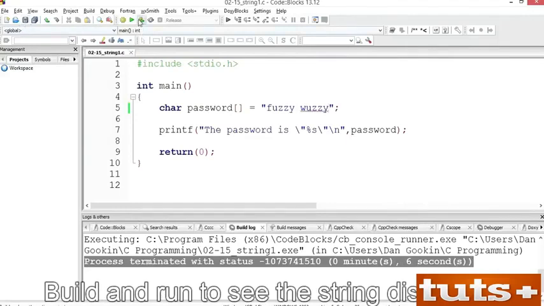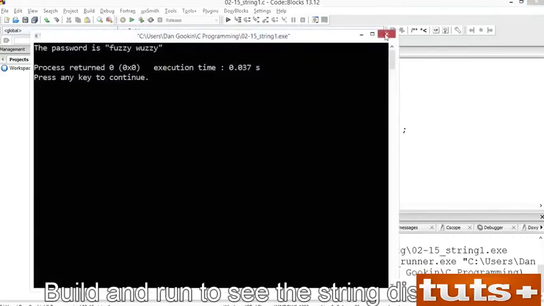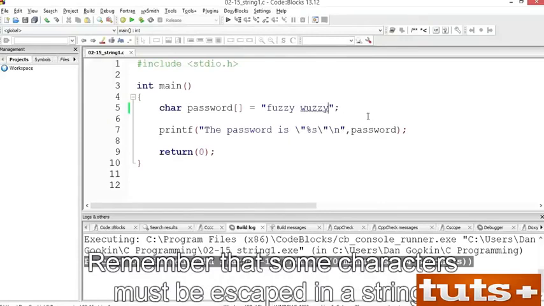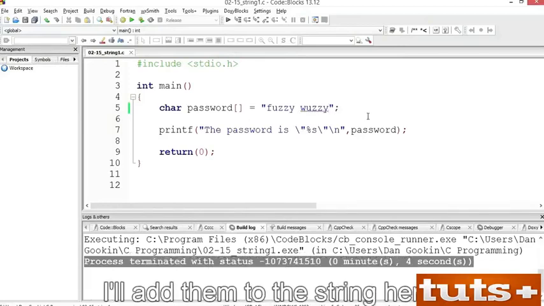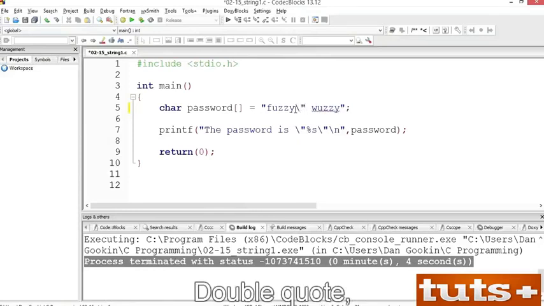Remember that some characters must be escaped in a string. These include the double quotes, new line, tab, and so on. I'll add them to the string here. Double quote, new line, tab. Save, build and run.